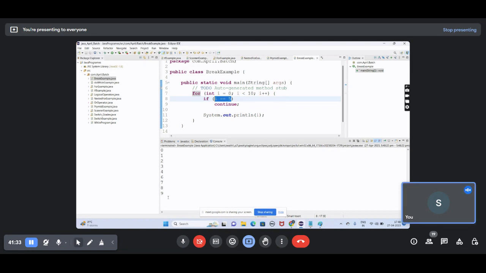Ma'am, why have you written i is equal to 5? Whenever we are checking any value in an if condition, whether it is equal to 5 like that, we have to use either the dot equals method or double equal to. If you use only single equal to, it is like an assignment. Only single equal to is used to initialize any value, like int i equal to 0. If you use it in the condition, then you will get a compile time error like this. See, type mismatch, cannot convert from int to boolean.